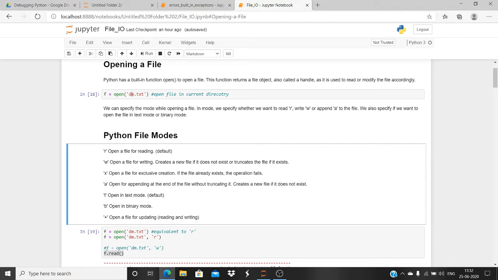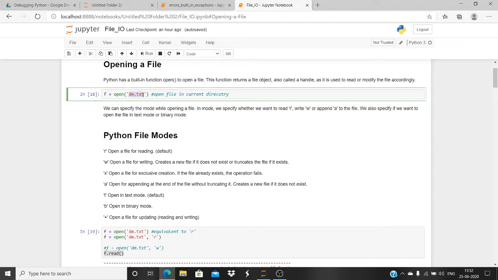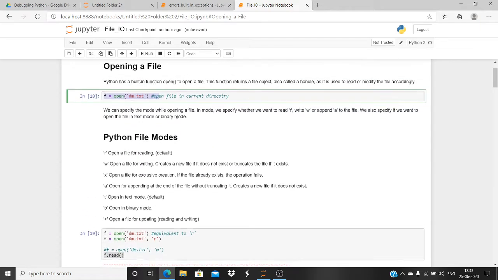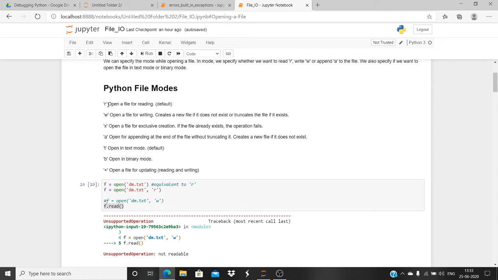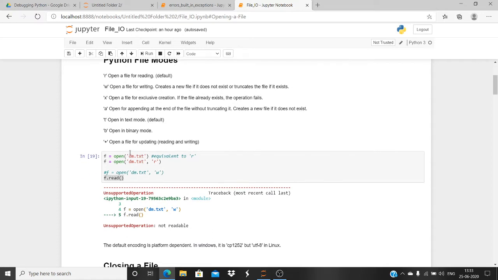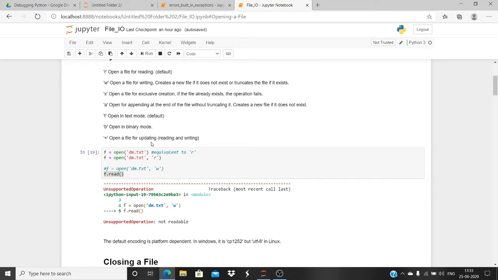So how we open a file is we have a file name dm.text, and it is a text type. We just write open with brackets and then in curly braces the name of the file. Okay, this is the syntax. And we are storing it in a variable called f. There are multiple things we can do with a file. We can read a file, write a file, open a file for exclusive creation, we can append, and many other things. Binary mode, file for updating.